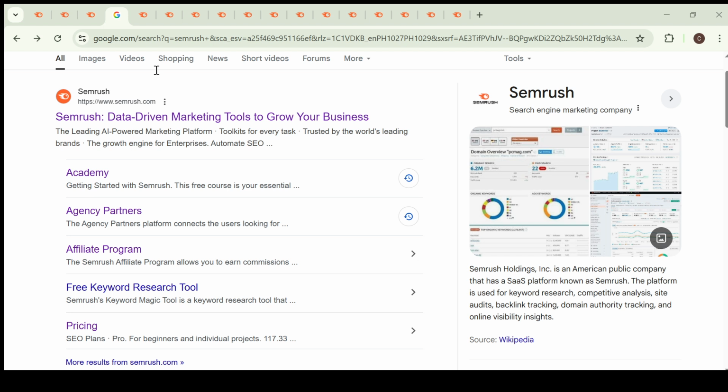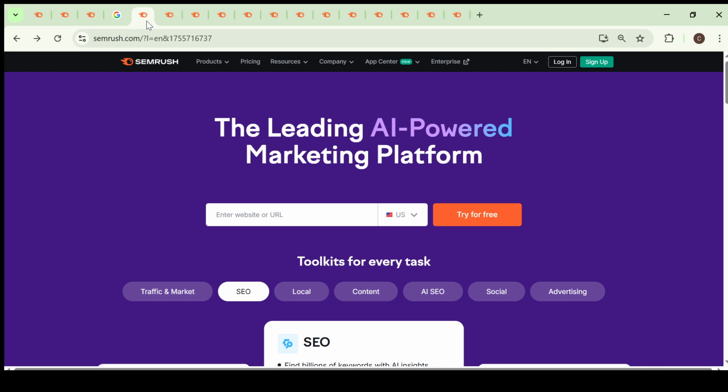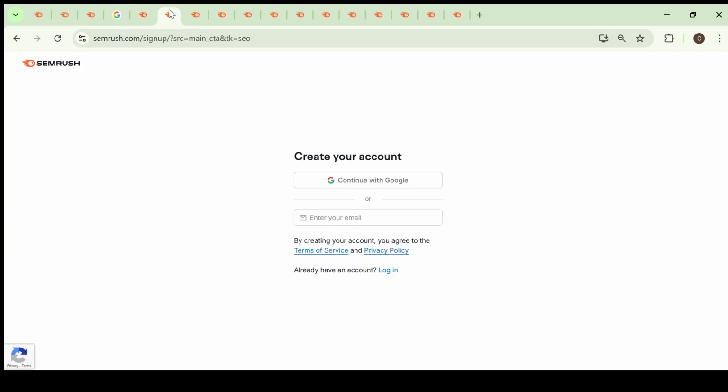First things first, you'll want to start by searching for Semrush in your web browser. Once you've found the Semrush website, go ahead and log into your account. If you already have an account, excellent. But if you're new to Semrush, you might want to consider signing up for their service. It's a great investment for anyone serious about improving their online presence.